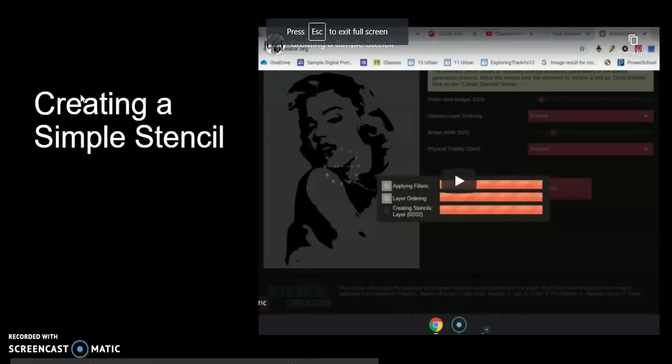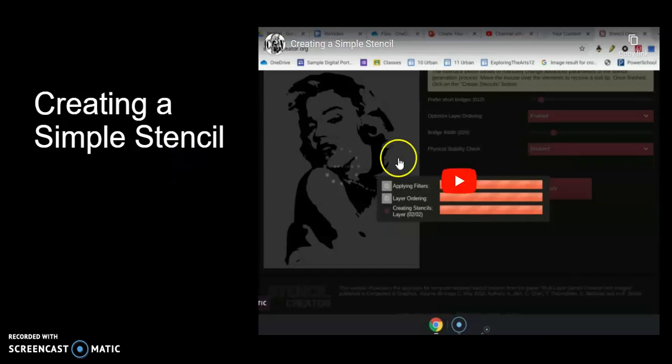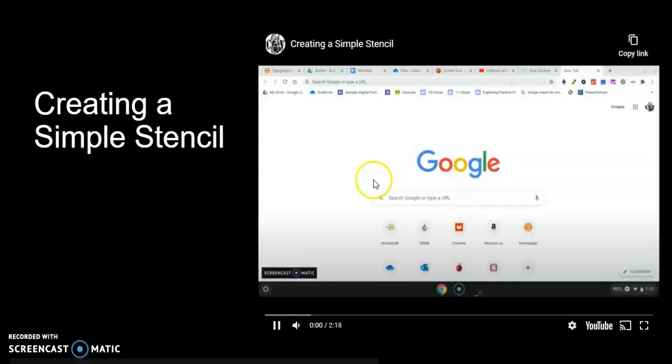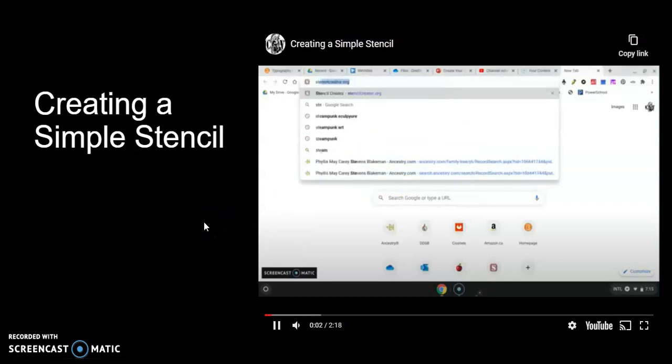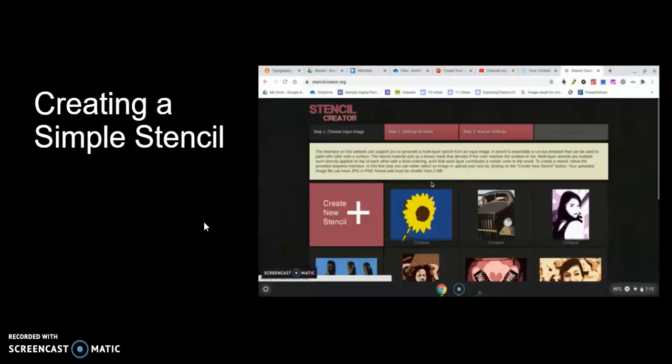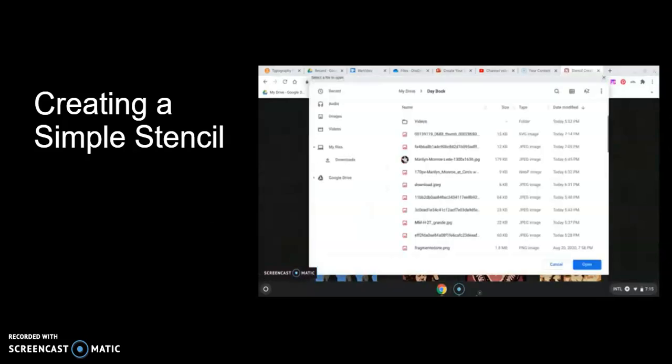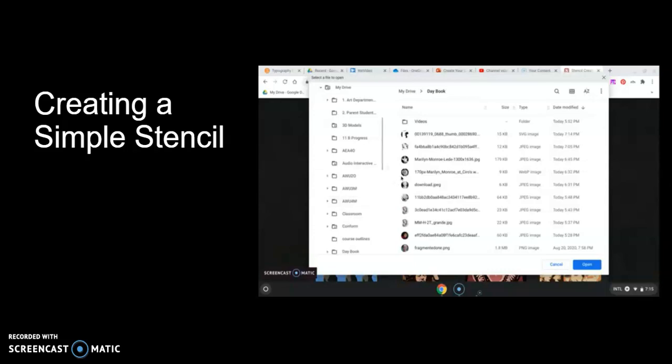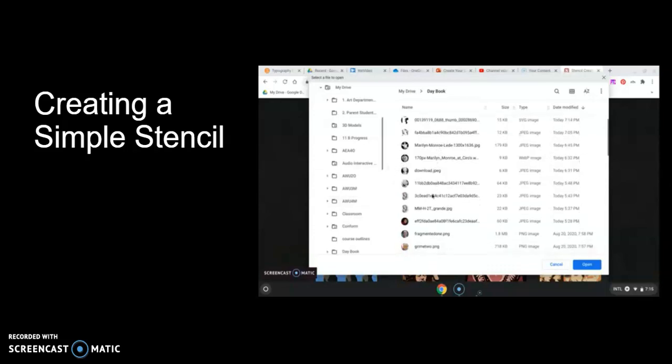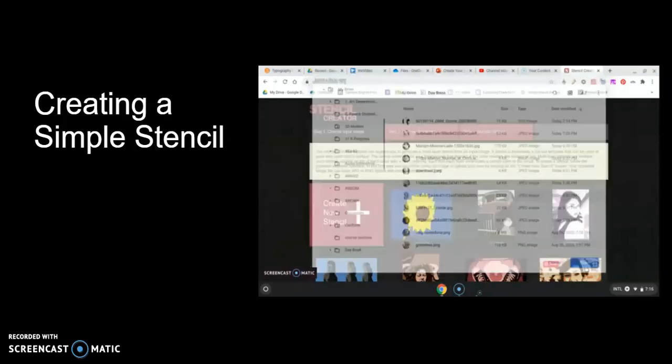Okay, so to create a stencil, there's a couple of ways that we can go about this. I was doing this in the summer, so we're going to go to a website called stencilcreator.org, and I have the link in D2L. And then you've saved the image you're picking into your Google Drive, so you're going to select it.